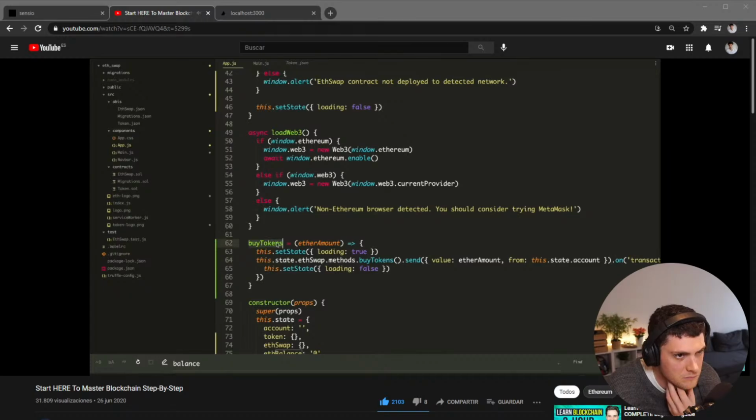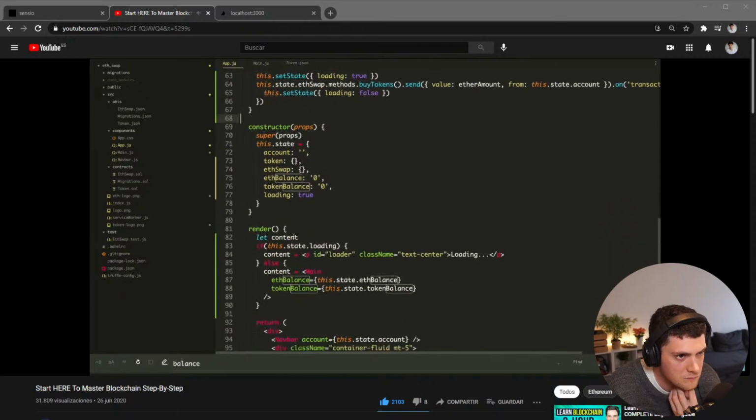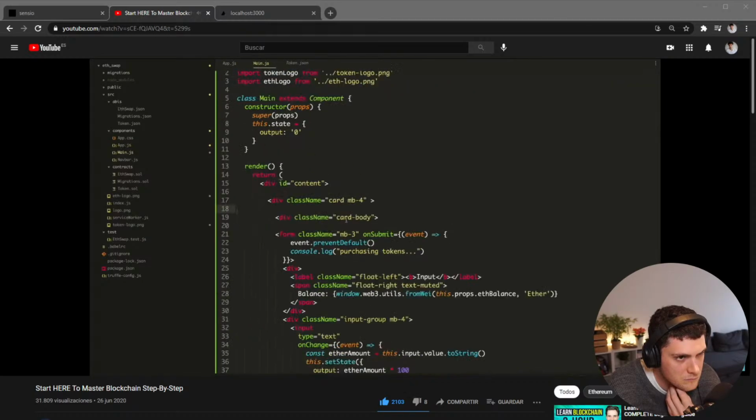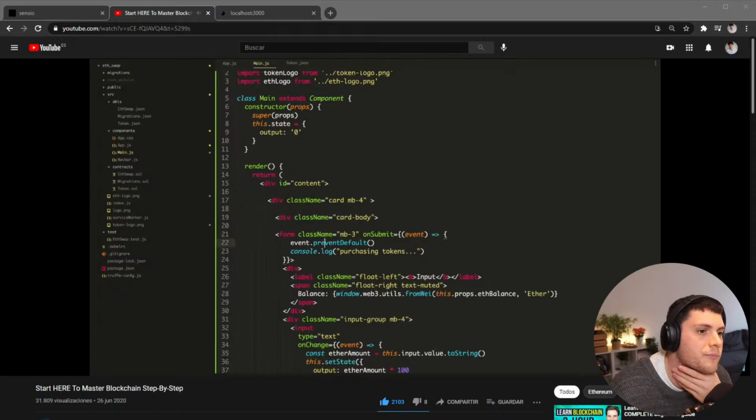So now what we want to do is pass this function down to the component. How do we do that? Well, we go down here, and we say buyTokens equals this.buyTokens. All right. And then now, go to main.js, and inside this function, we're going to actually purchase tokens because we have access to that now.